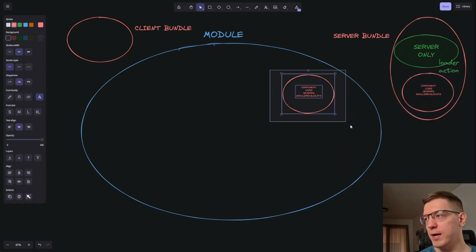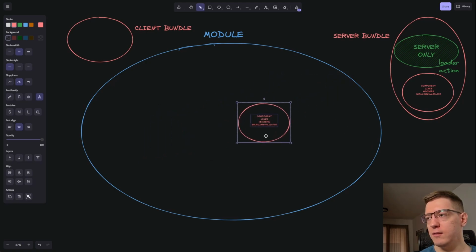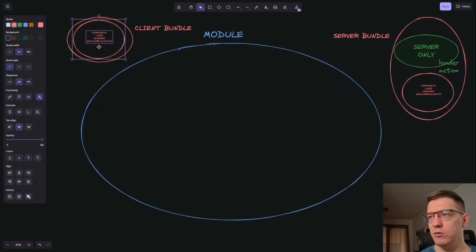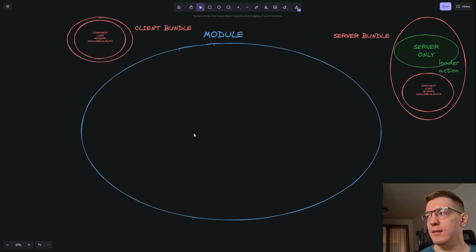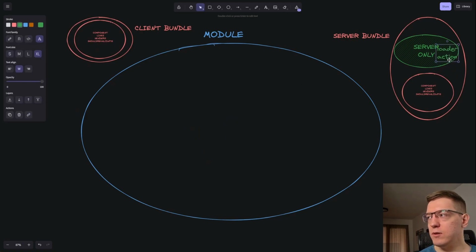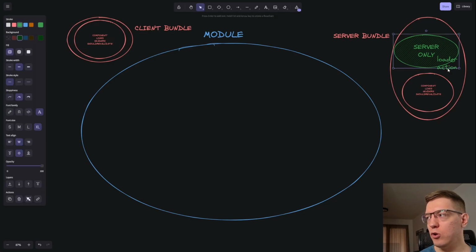But the client bundle only has these things, so these get sent to the client bundle. And the reason your server bundle can only have stuff in the loaders and the actions is because, first of all, when it's packing the client bundle, it removes the loader and the action.